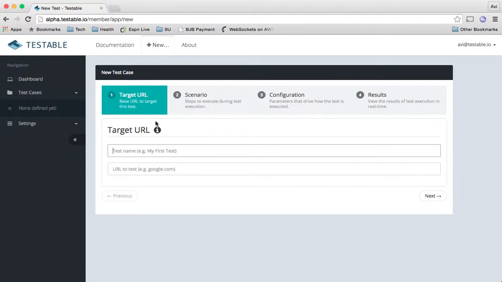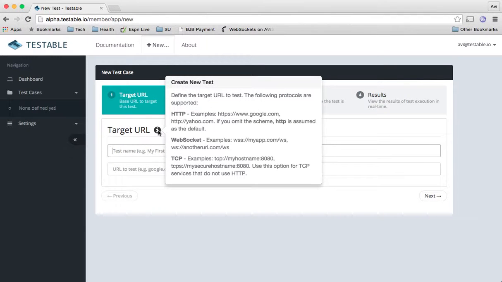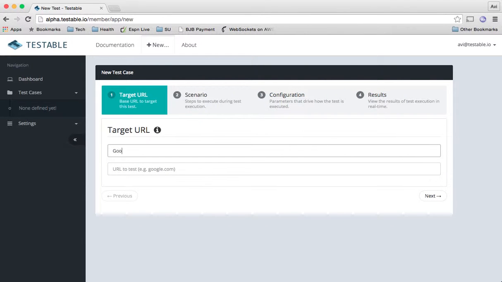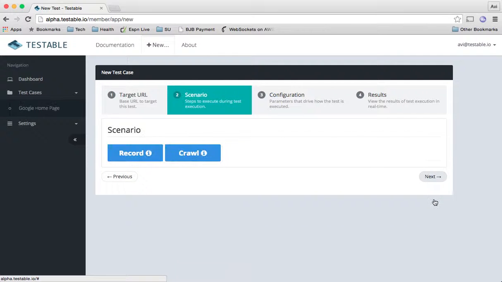our load test at. And for the purpose of this demo, we'll go ahead and just use google.com, but we support quite a few different flavors of possible targets, which you can see here or read more about in the documentation. So let's go ahead and do a Google homepage test that's targeted at google.com, and then we'll click next.